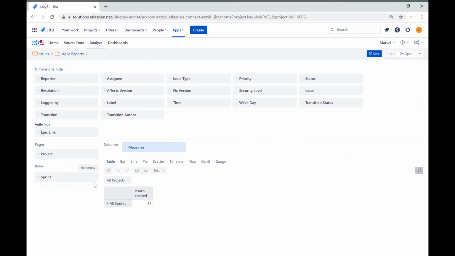Notice that we can now see data being populated in the report. By default, eazyBI always includes the Issues Created measure. You can ignore it for now. You will also see that the projects filter show up. We will select Project Marvel.